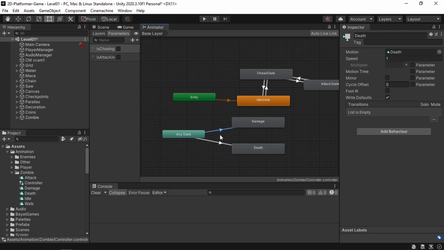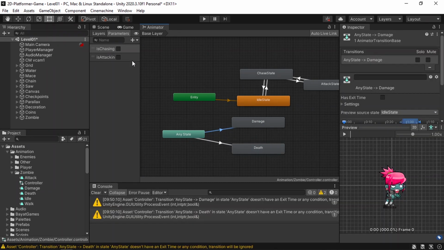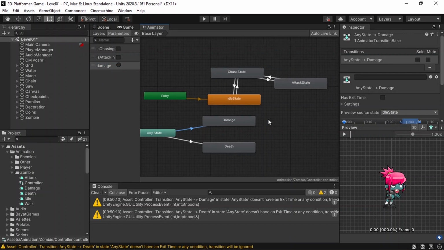Then to control these transitions, we need to add parameters. Under the parameters tab, we have this plus icon. Basically, I'm gonna use a trigger. Let's call the first one damage. And whenever we set this trigger, our enemy will transition from any state to the damage state.